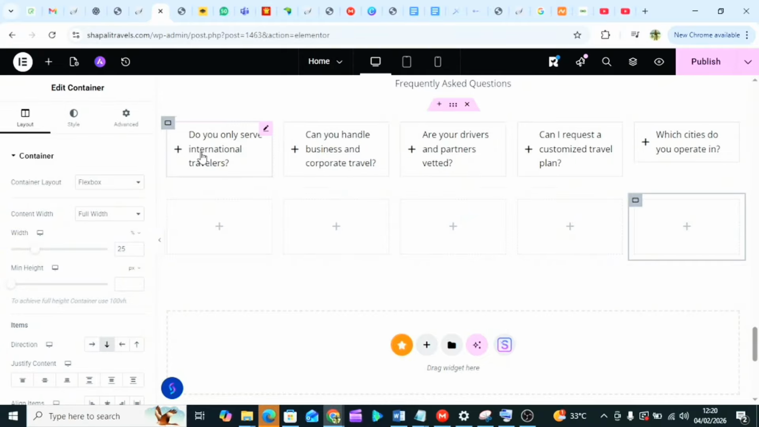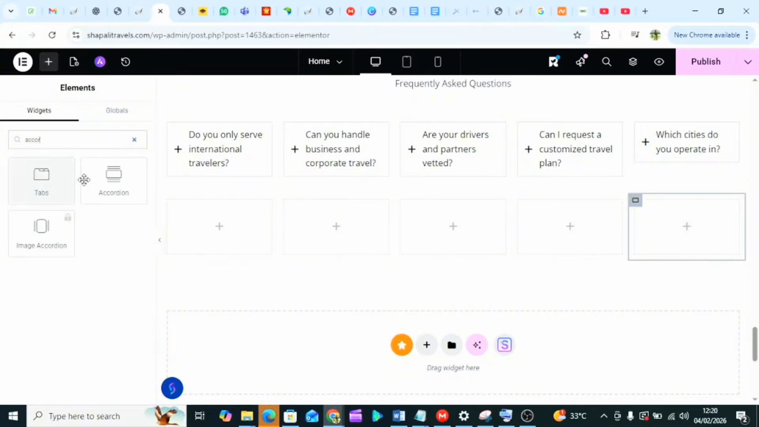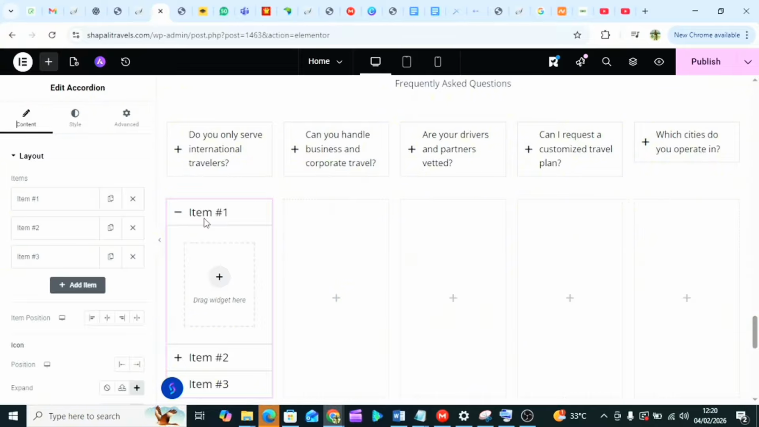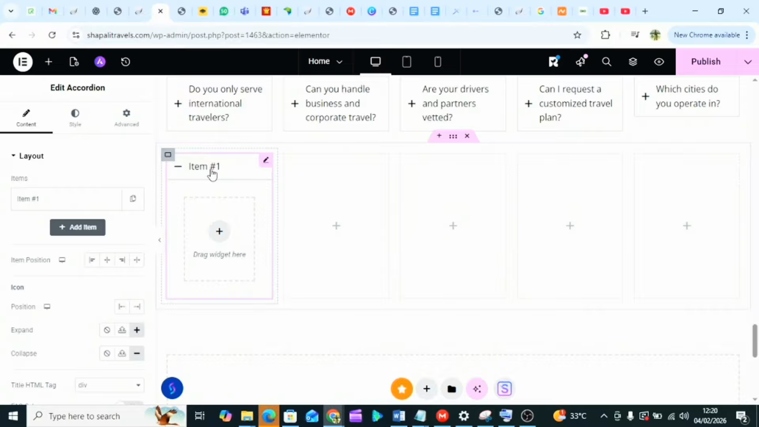So what this is called is accordion. So if I just click on this plus sign here, I'll just search for accordion. Look at accordion here. So I'll just drag it and drop here. Drag it and drop here. We only want one item. So I just remove this and remove this. So it will be one item, right?